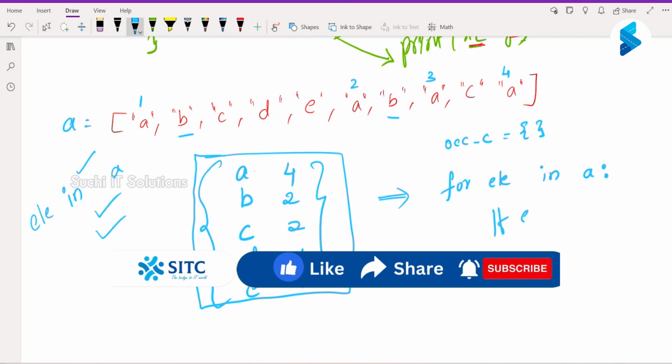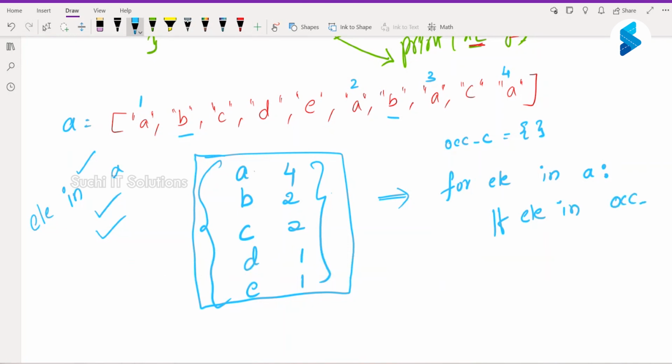If ELE in occurrence count, in this dictionary, then it means that key is already there. All I have to do is increment the count. occ_c of ELE.